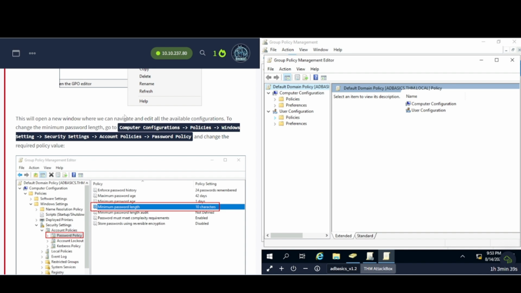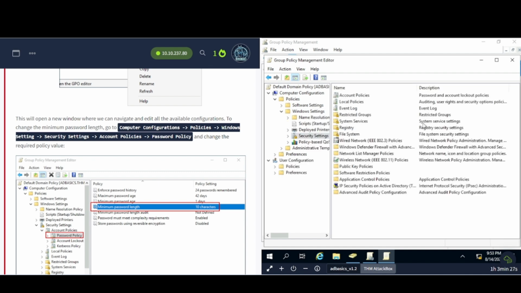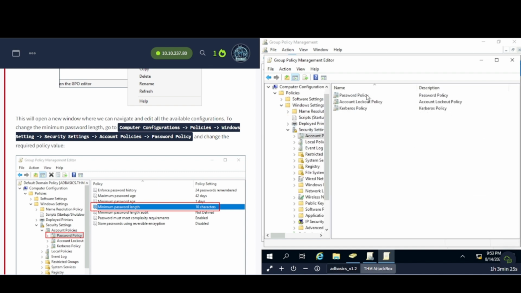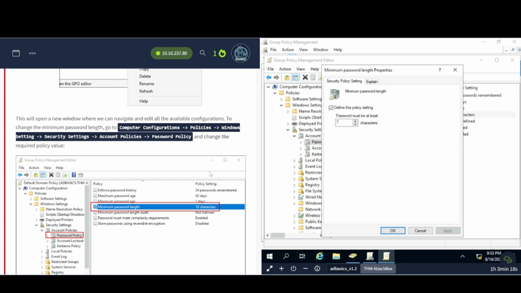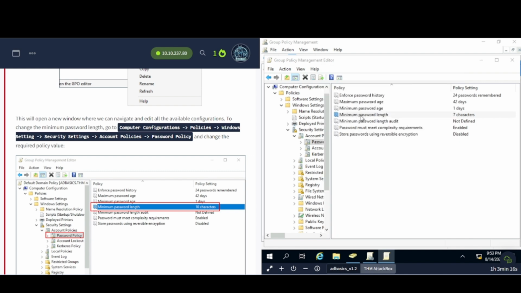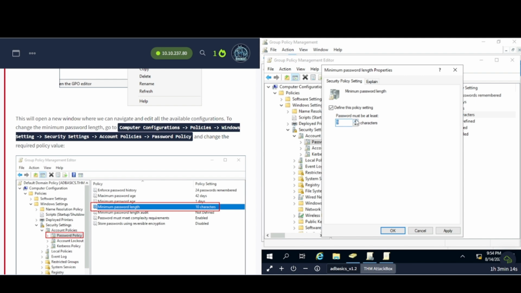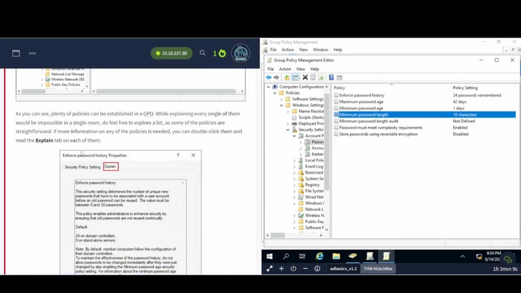To change the minimum password length, go to computer configurations, policies, and then let's go to Windows settings, security settings, account policies, and then password policy. All right, and then you want to change the minimum password length to, let's say, 10 characters. So let's go and do that. Apply, okay. As you can see, plenty of policies can be established in a GPO.